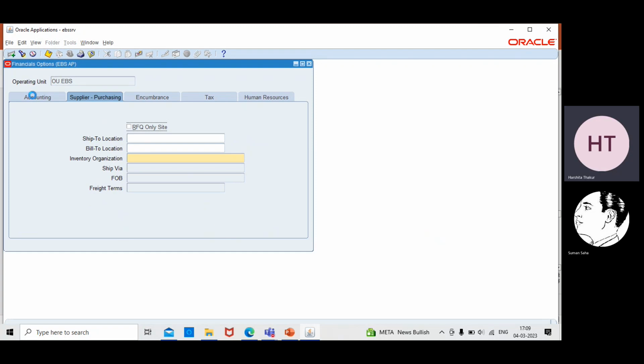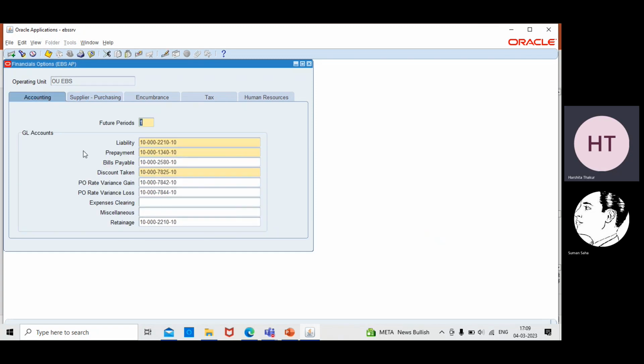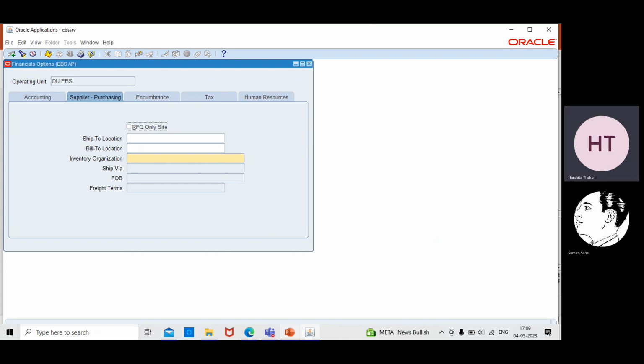Fine. So we are done with this accounting tab here. So what was the information which we required to fill here is to give the future period and rest of the GL accounts which it is asking for. Now the next is supplier purchasing. Let's get back to our PPT.